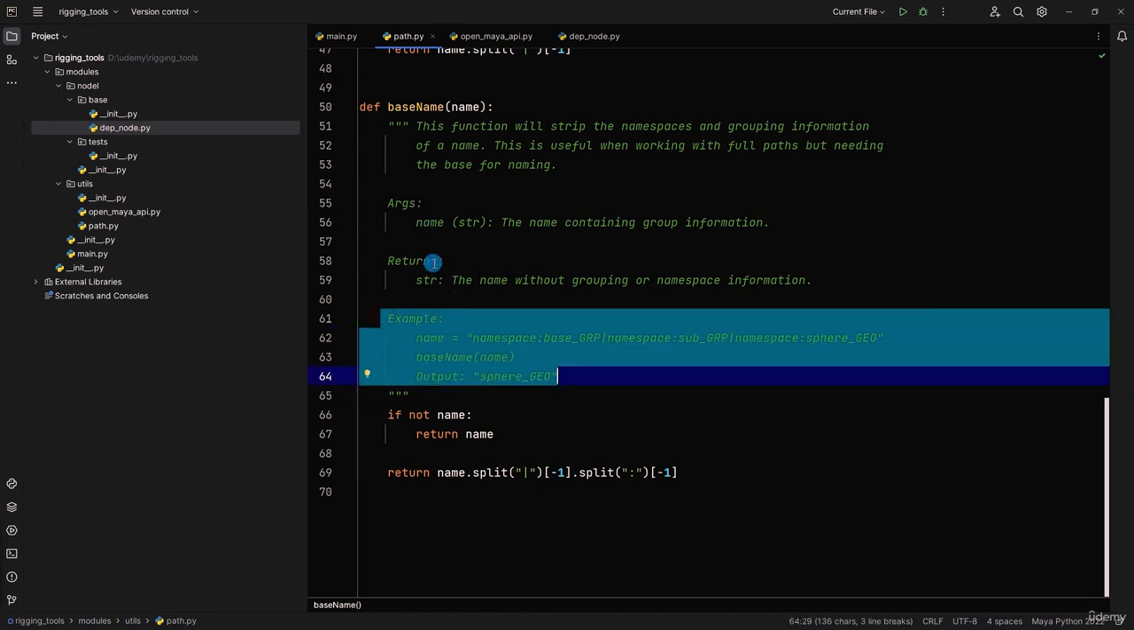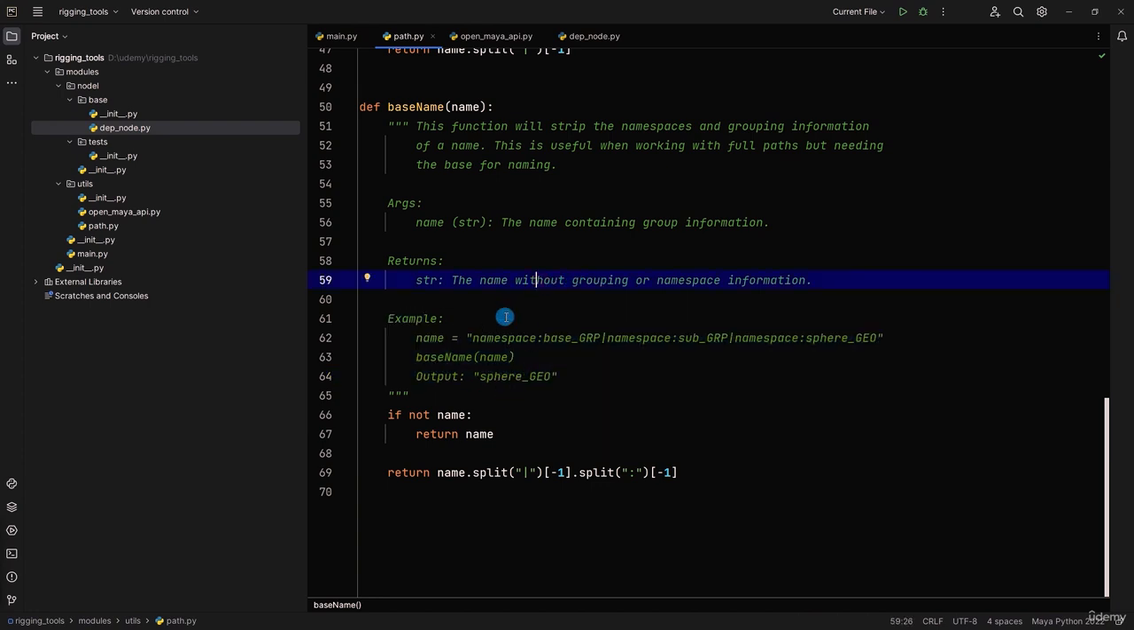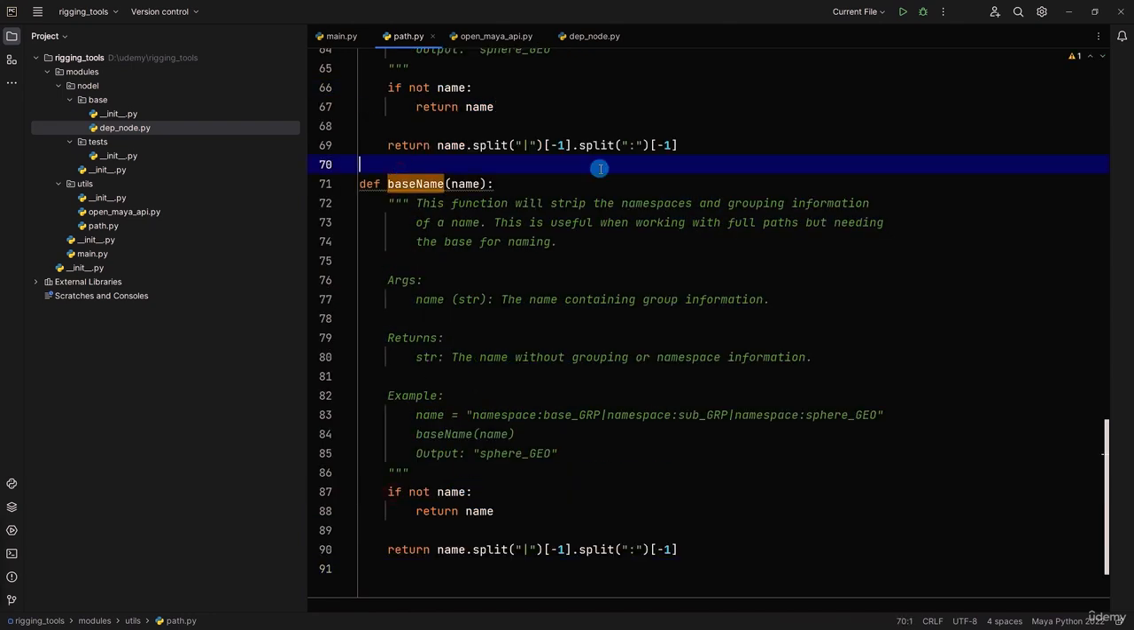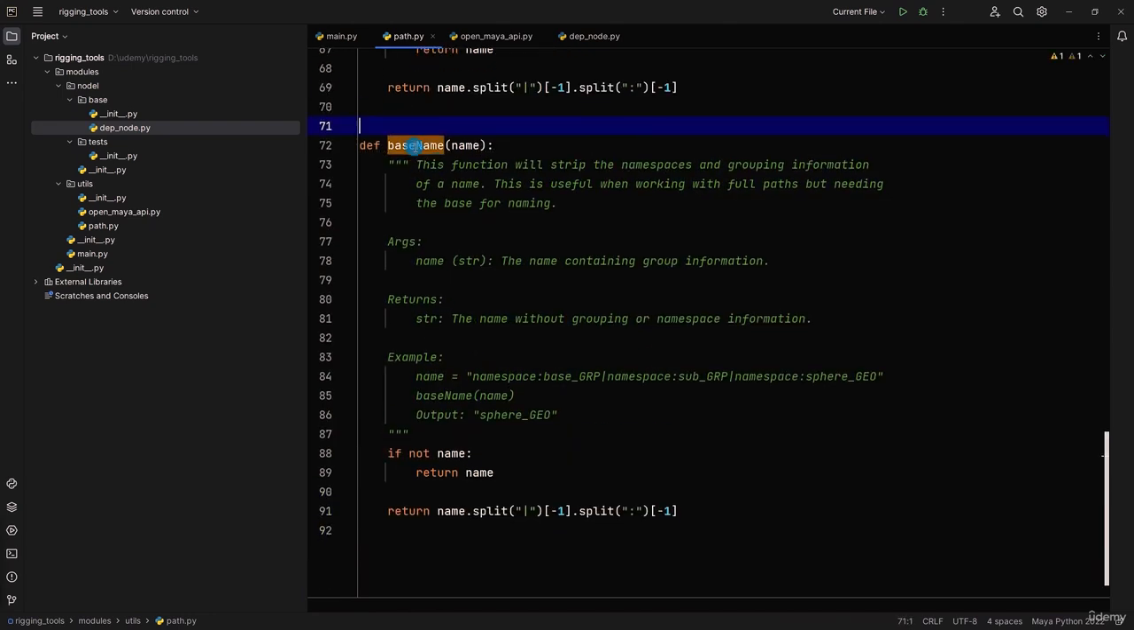Okay, and then we have got the returns. Okay, so we are going through base name. We are passing it a name with the argument name, which is a string. This contains the name containing group information, which returns the name without grouping or namespace information. Okay, perfect. And then our last function that we are going to need is a namespace. Again, all of these are going to be used within our dep node.